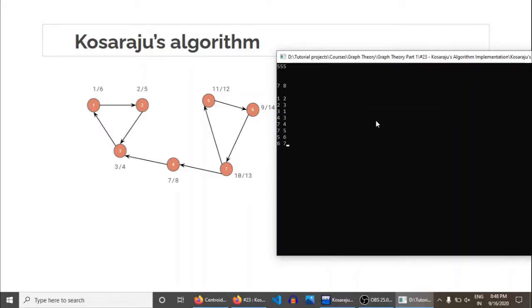So this is the whole graph, and you see the first call was made to node 5. 5 had the highest out time, so we first made a DFS call to 5 in the transposed graph, and 6, 7 and 5 are part of the first strongly connected component. I'm also printing the SCC. So 6, 7 and 5, as you can see, are part of one strongly connected component.